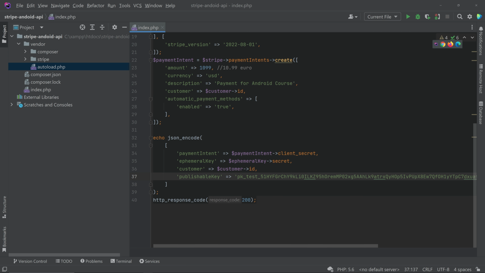Now we are printing this in JSON format. And we have to set a response code and you have to set it to 200. So don't forget that. This is very important.